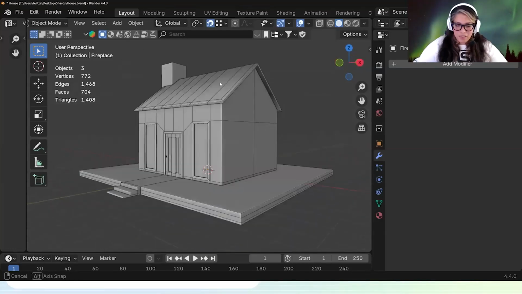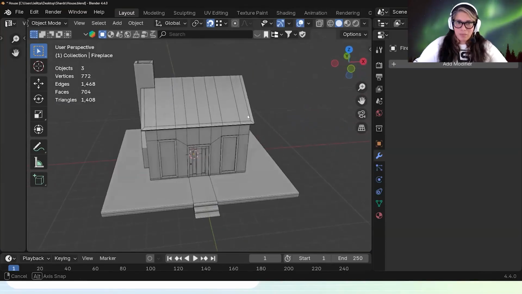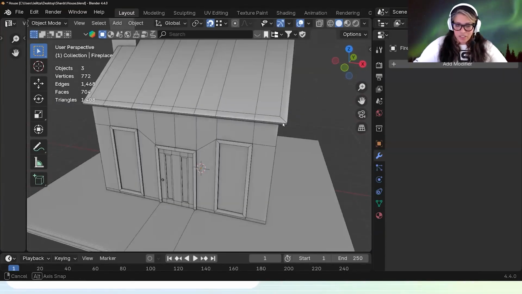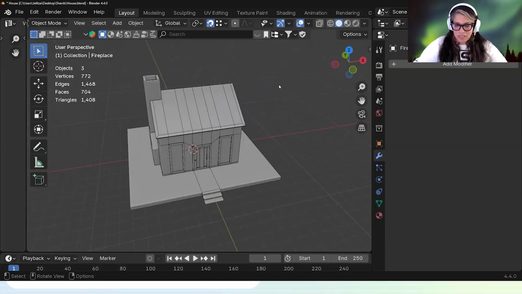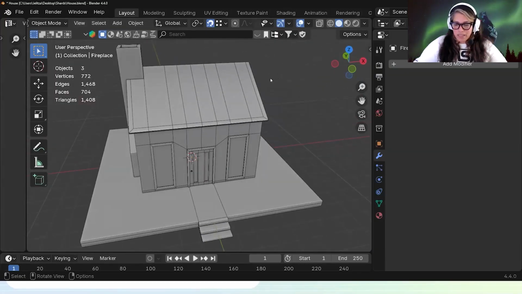Let's say, for example, this house here was like a mansion or something. You'd probably want to take it apart and have different parts and sections and rooms be their own entity, so that the player is only rendering that section of the world.